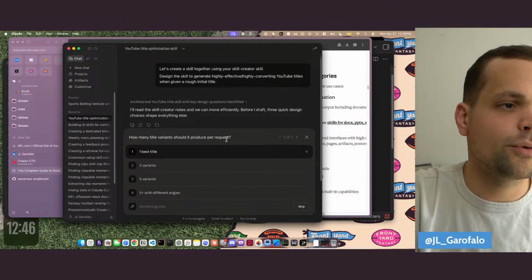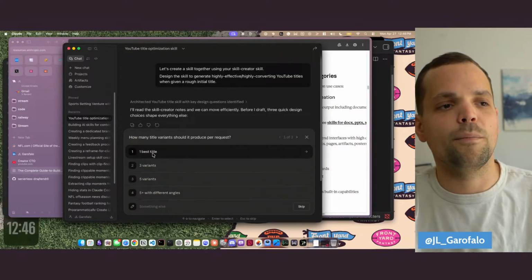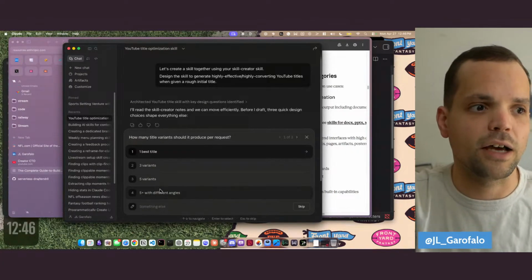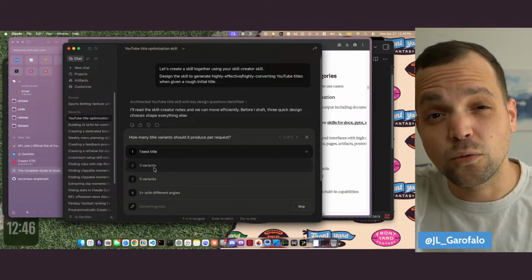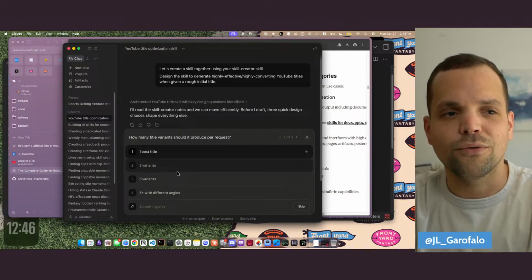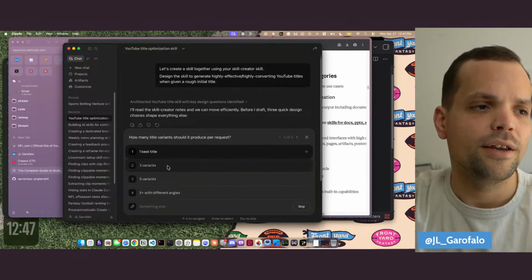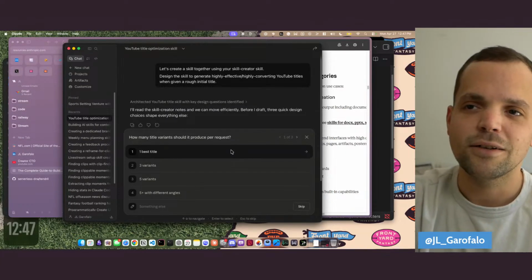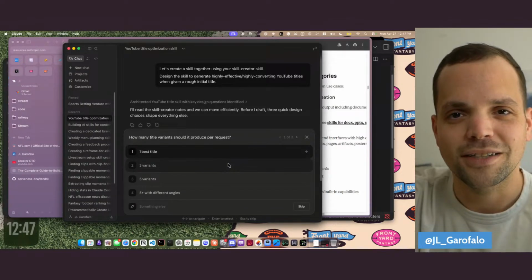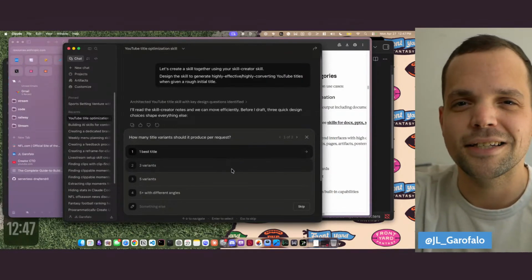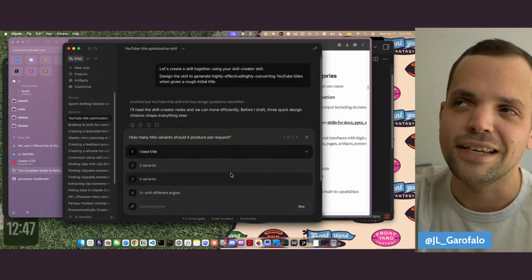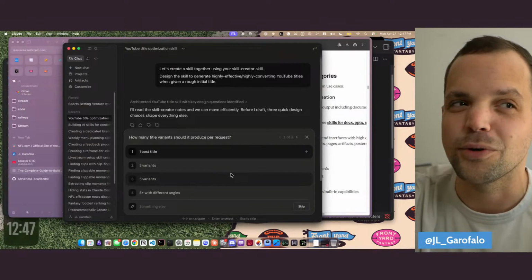So how many title variants should it produce per request? This is a good question. 1 best title, 3 variants, 5 variants, 5+ with different angles. 5+ starts to feel like a lot of work. I tend to like to follow the rule of 3s. I'm an entertainment guy and designer guy, so the rule of 3s is basically tattooed on my forehead. And one, I just don't trust that it's going to be able to judge which one is the best. So I tend to always want it to generate 3, because if it generates 3, then I can better triangulate what it's trying to do and whether it did the thing I was trying to ask it to do correctly.